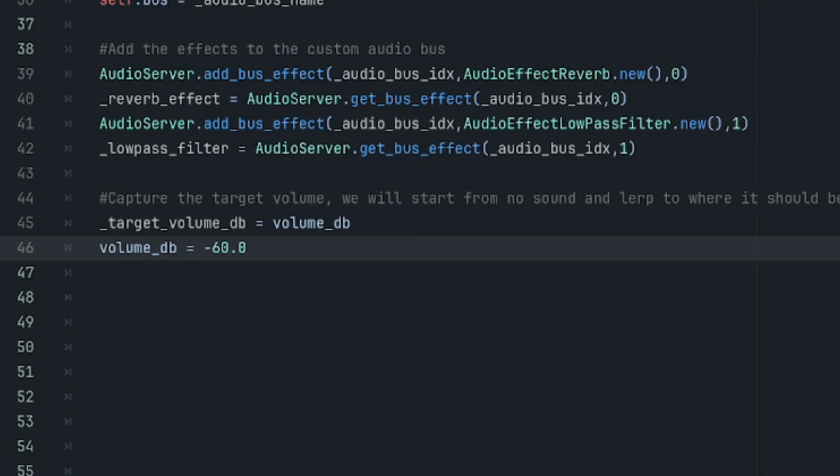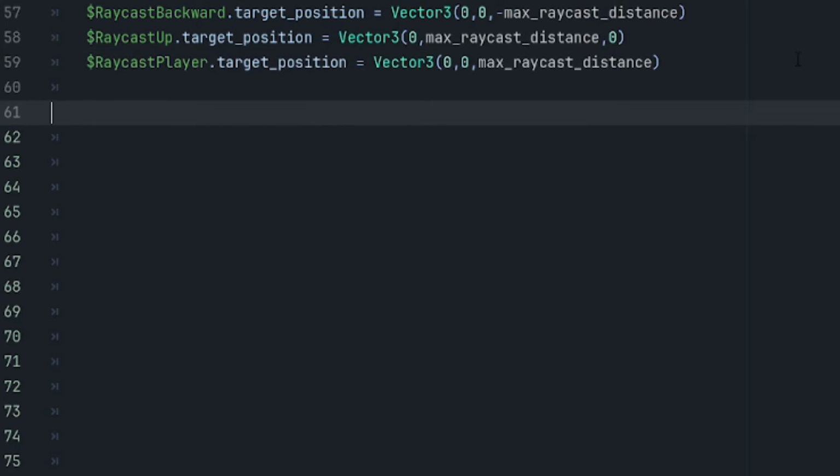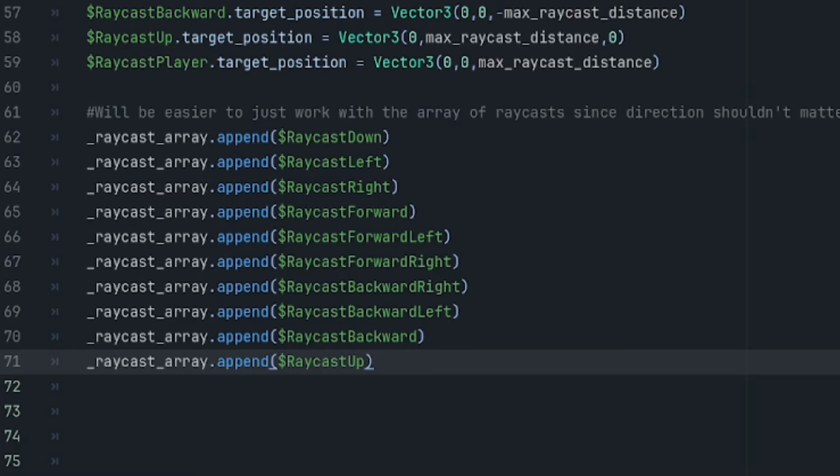Next up, we don't want our audio to play until the effects have loaded, so we'll capture the target volume and set the current volume to be super quiet. Now we need to set all of our Raycast values again, but it needs to take into account the max Raycast direction from our export parameter. So instead of a distance of 100, it will use whatever is set in the export param. You might need to pause the video to copy all these over. Now to keep track of all of our directional Raycast objects, we need to add them to our Raycast array. Alright, the ready function is done.